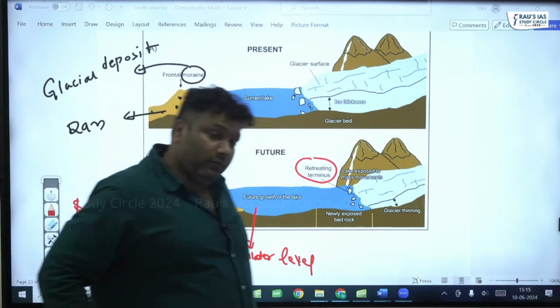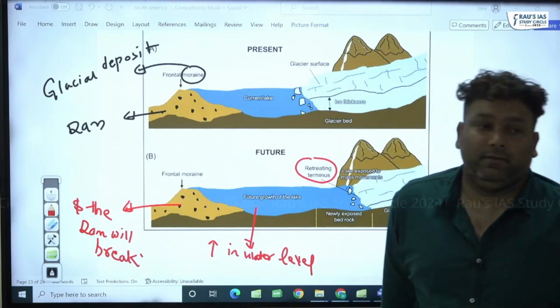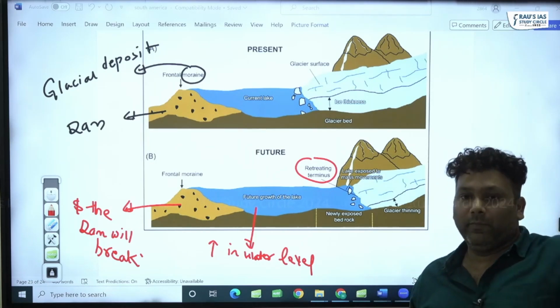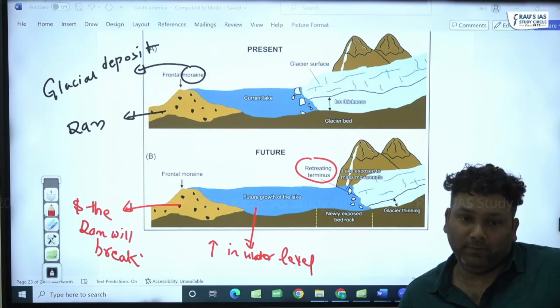India also has so many such glacial lakes in the Himalayas. If they break, and we have so many important cities along the river banks, that's where Rajasthan does not have rivers. Lucky people.